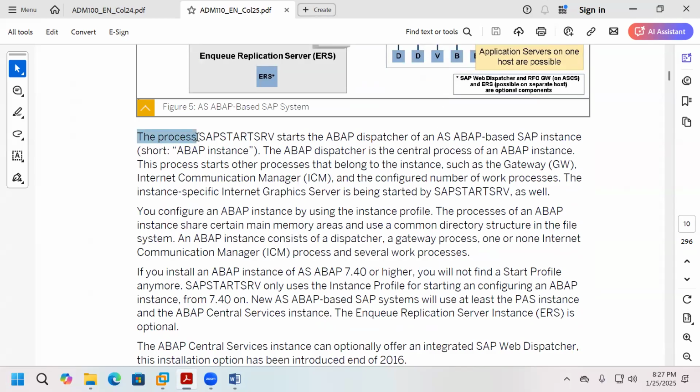The processes: SAP Start SRV starts the ABAP dispatcher of an ABAP-based SAP instance. So SAP Start SRV only starts the dispatcher in the primary application server instance or additional application server instance. The dispatcher starts other processes that belong to the instance, such as the gateway. The dispatcher starts the ICM and work processes.